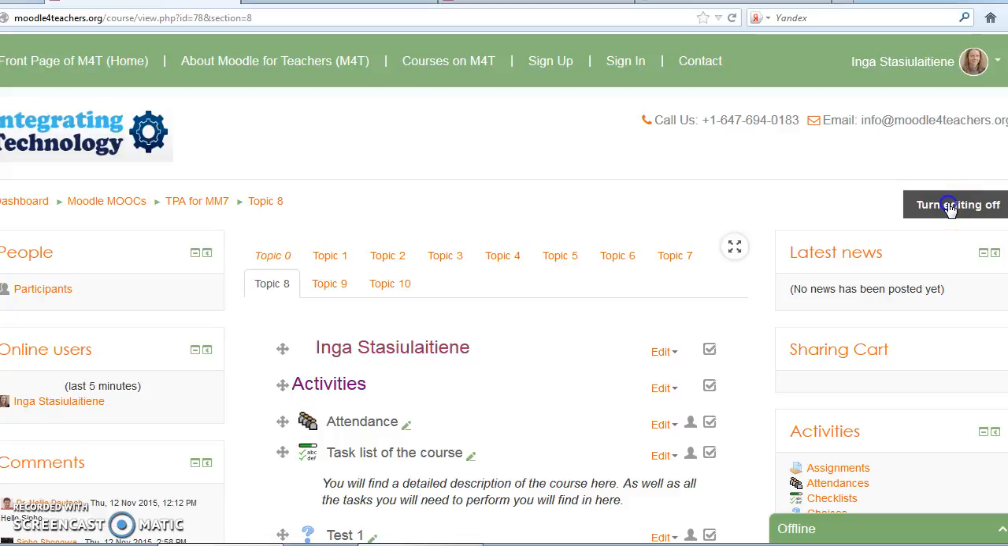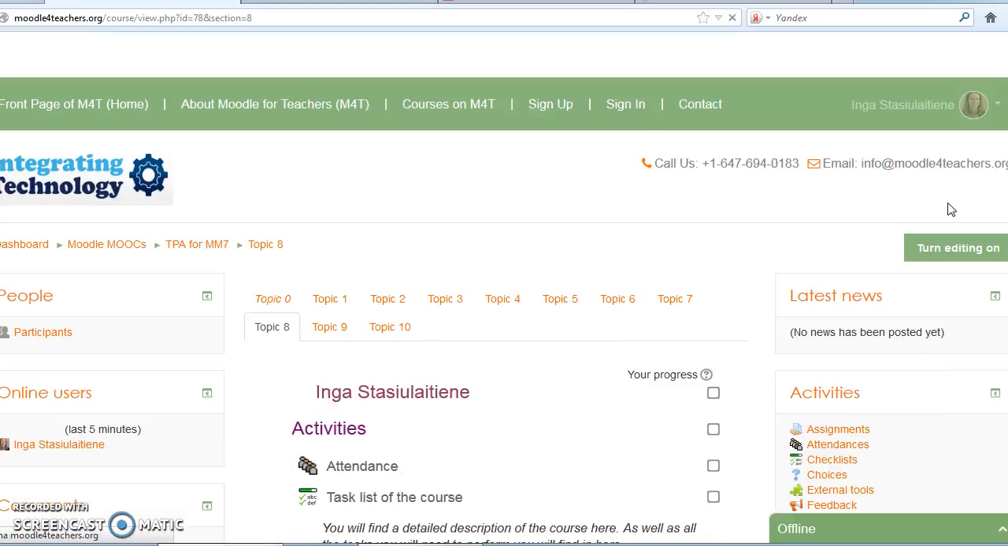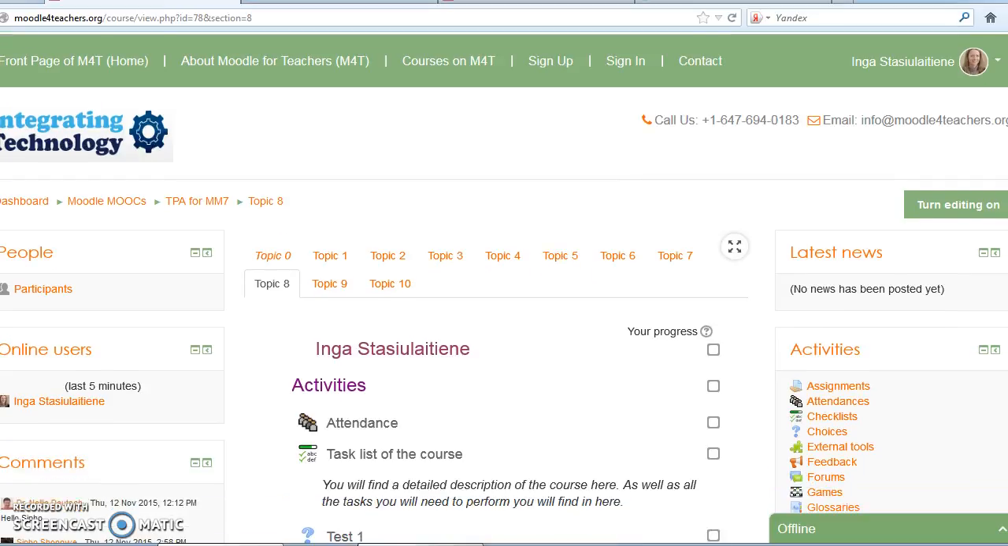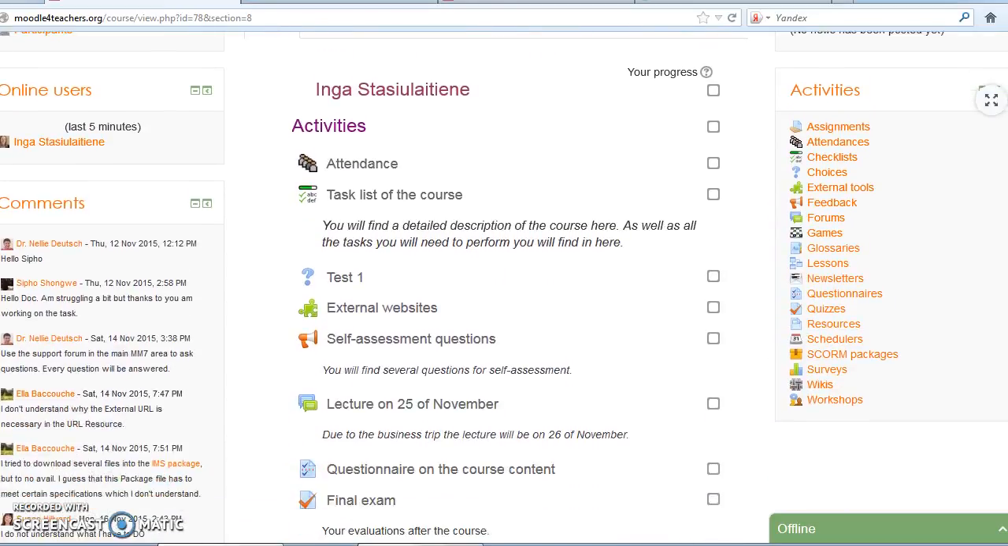First, as for the resources area, you have to press the turn editing on when you want to introduce some activities. And a few activities I tried today as well.